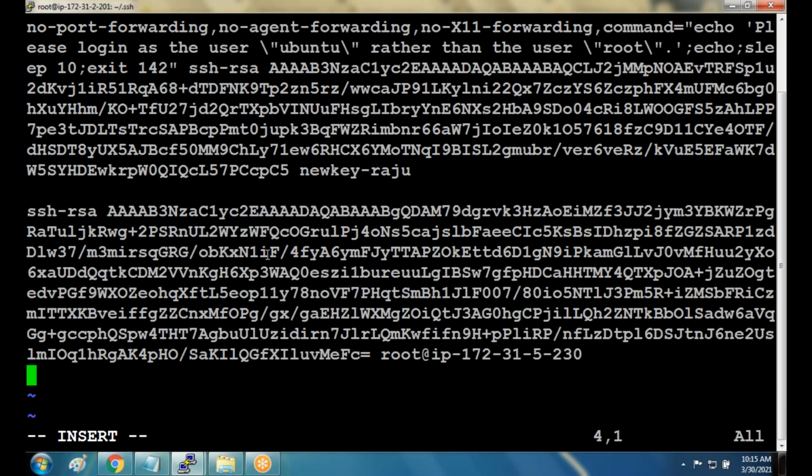So instead of copying it manually, why can't we use ssh-copy-id? Do you remember ssh-copy-id? Why can't I use that ssh-copy-id?